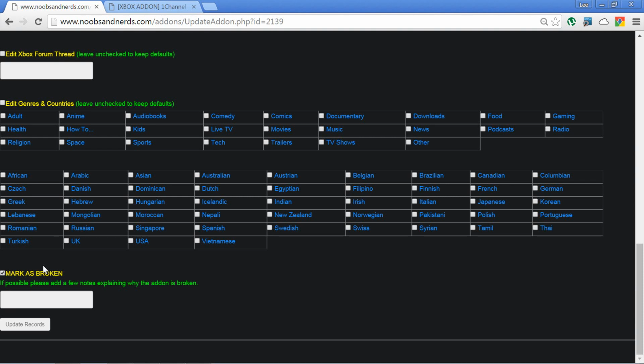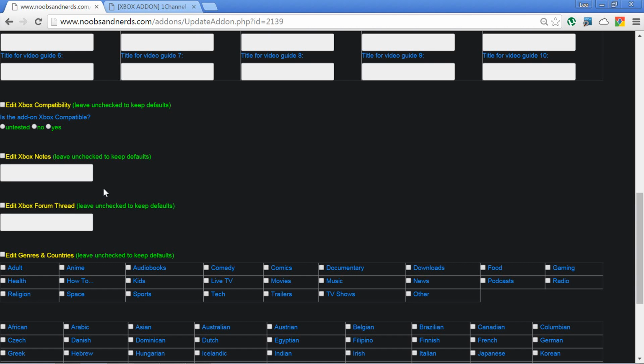Mark as broken is what I want. If possible, please add a few notes. So I'm going to put: no longer working, but new version available via zip download. See forum thread for more info. Okay, and the other thing I was going to do is edit Xbox forum thread. Now if there was already one in the system, it would show in that box, but as it's blank, there's not.